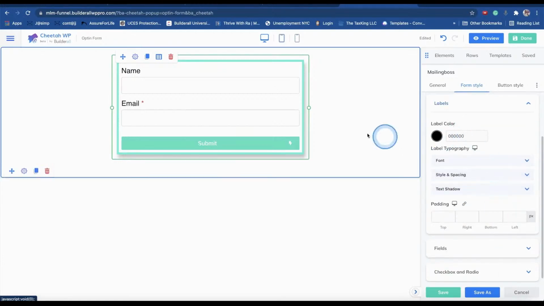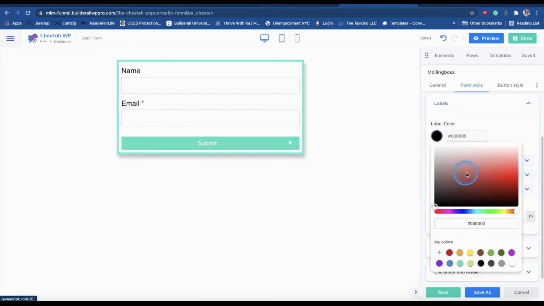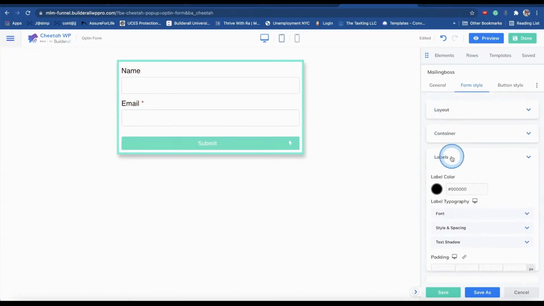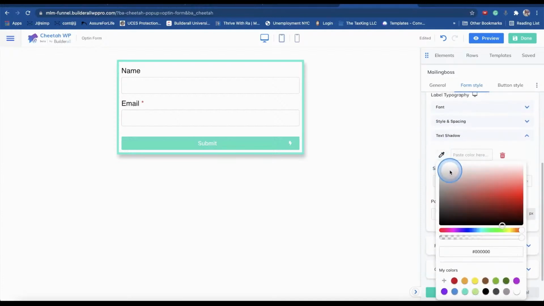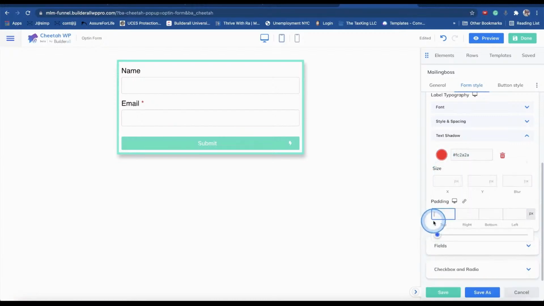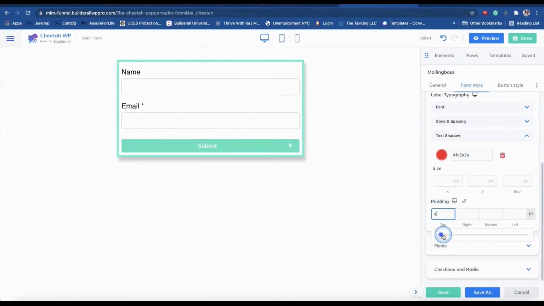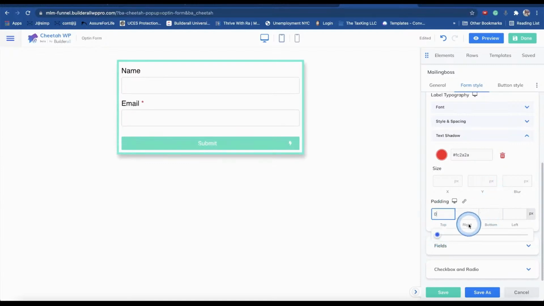Then you have here the labels. That is, if I'm not mistaken, it should be this. Well, let's find out. Yep. Labels. And of course you can change your font, style, and spacing. Text shadow. Oh, that's cool. I didn't know there was a text shadow. Of course, we don't see anything yet. Let's make it red so it pops out. Because we have to actually put the padding, or maybe not.